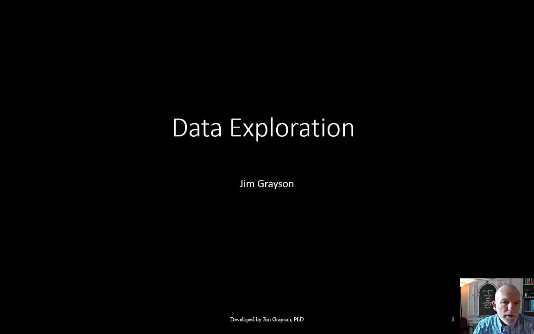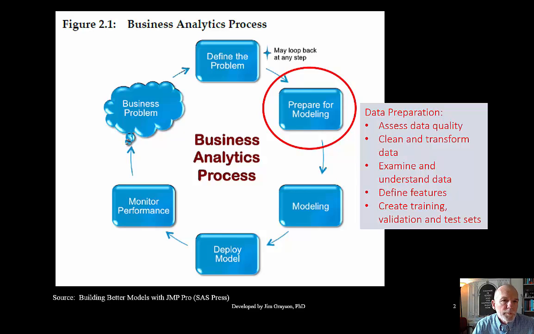Welcome back. We're looking at data exploration today, just within the context of the business analytics process. The first step is, of course, to understand the business problem, and then to understand the way in which we might want to use analytics to help either solve or inform the business problem.